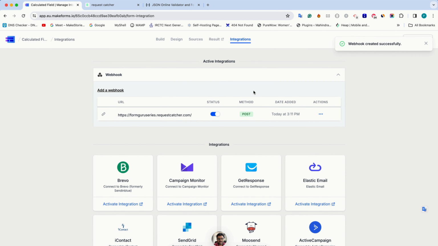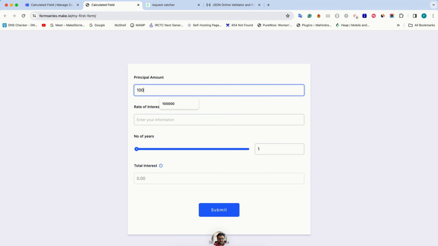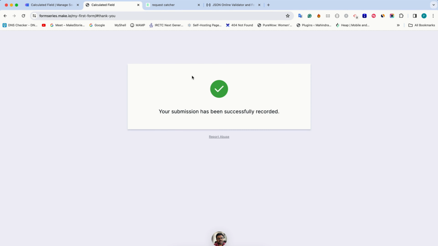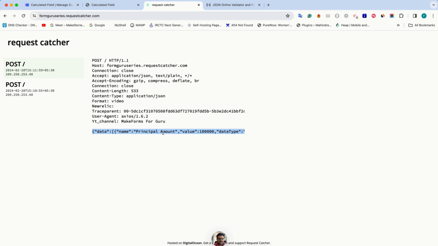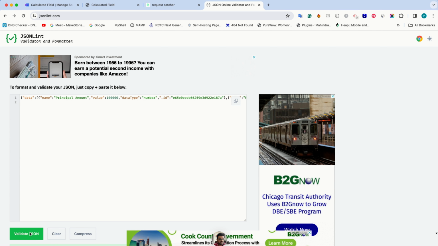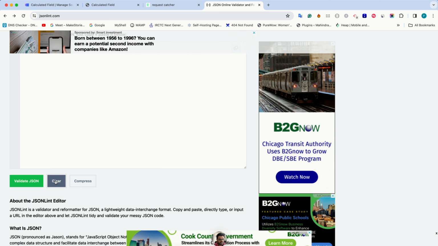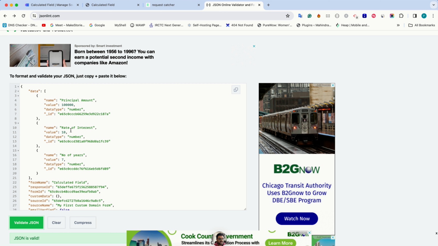Now what will happen is that every time there is a submission, we will go to our sources, we will fill up one form. Let's say we already have filled this up in the past. And I will submit this. As soon as I submit, we will go back to our Request Catcher and we can see that we have a POST over here. So now this is the real data. I will paste this, validate this JSON. You can see that the values have been received in the webhook.